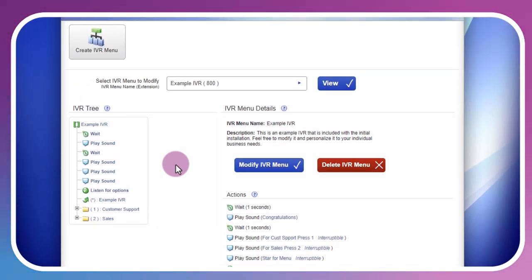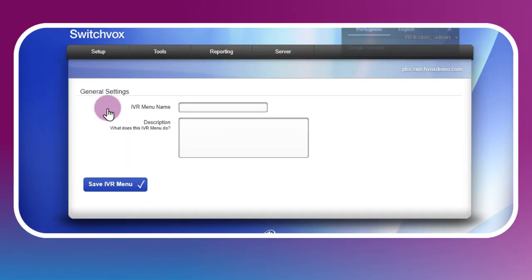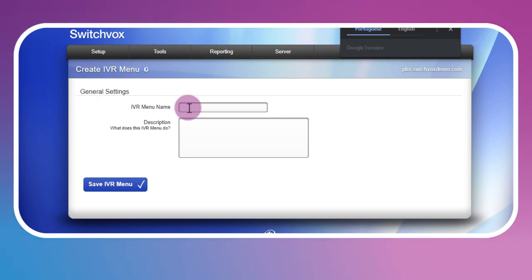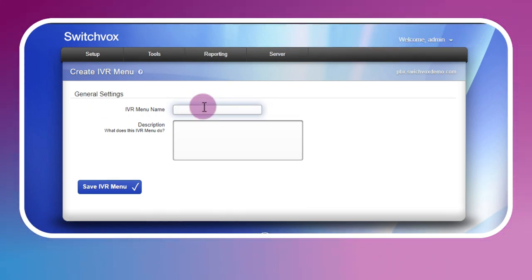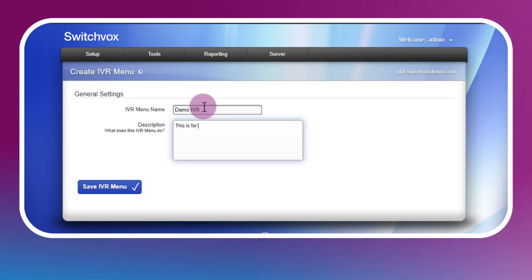Back under the IVR editor, we find the Create IVR Menu button. Let's click that button and create an IVR for callers to interact with during business hours. So we'll give the new IVR a name, and click Save.